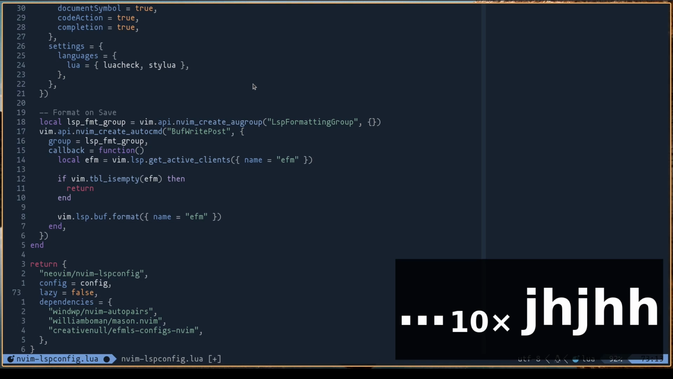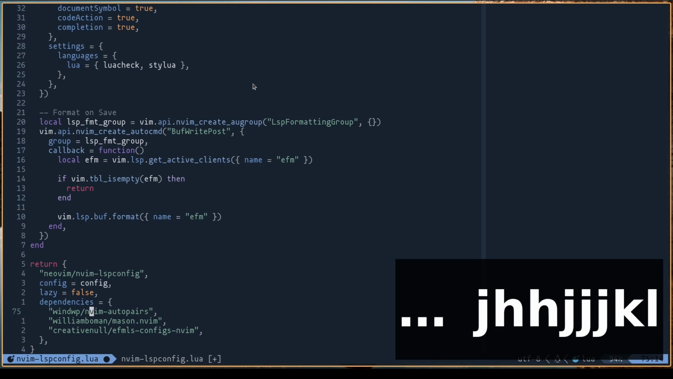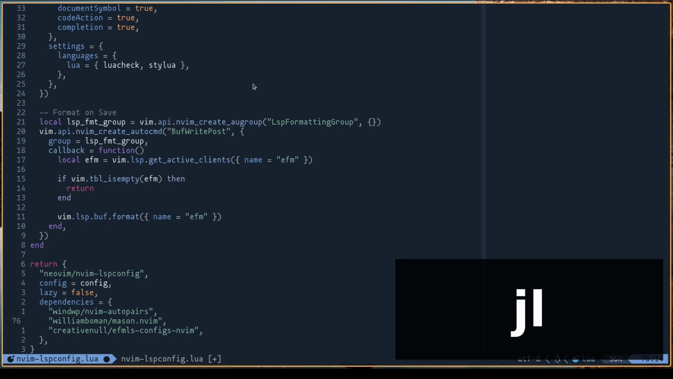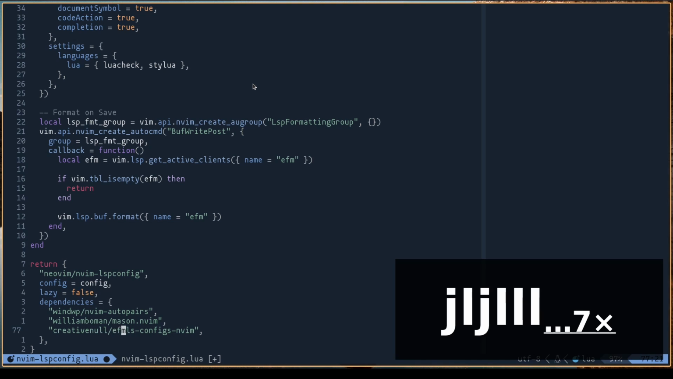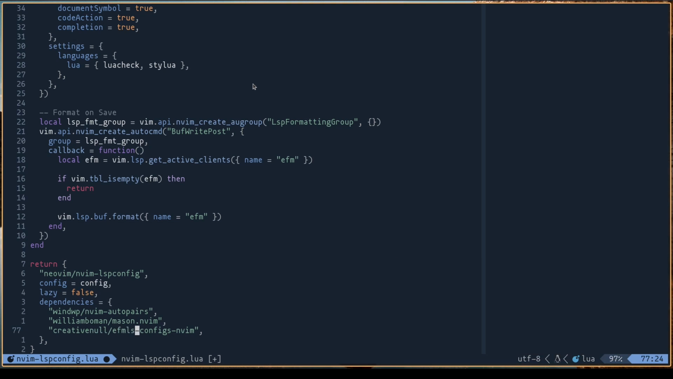We're not lazy loading this, and we have a few dependencies. Nvim auto pairs, which automatically inserts braces for example, opening bracket will then have a corresponding closing bracket. Mason, which we have just installed. And then also the efm-ls configs. And this is a set of configurations for many different languages.